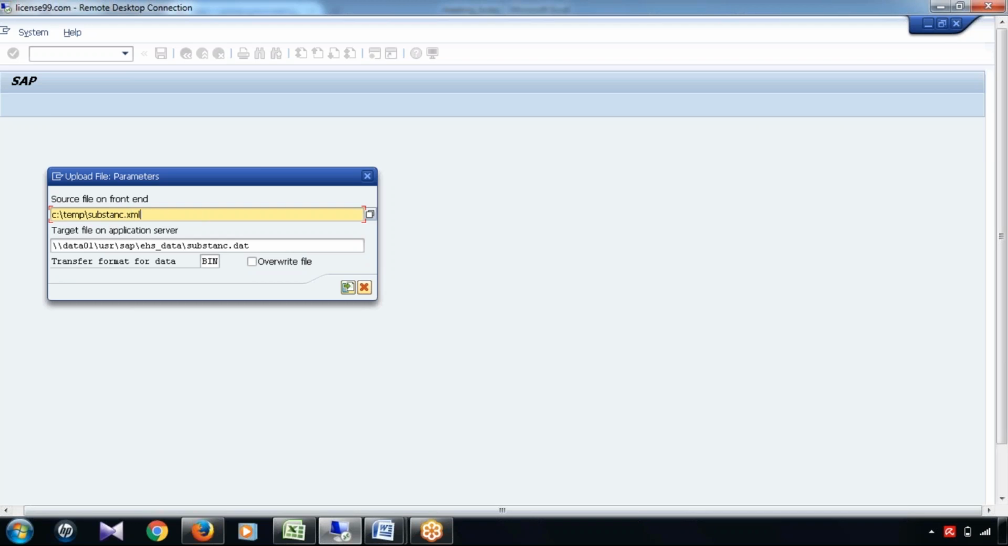So basically my customer will give me the XML data. Hardly can I expect that my customer will give a .dat file. Basically they will give the XML data, so it is also compatible to load the XML file. So what will happen? First I will select the file, which is an XML file, from my local desktop, the source file on the front end, and the target system.